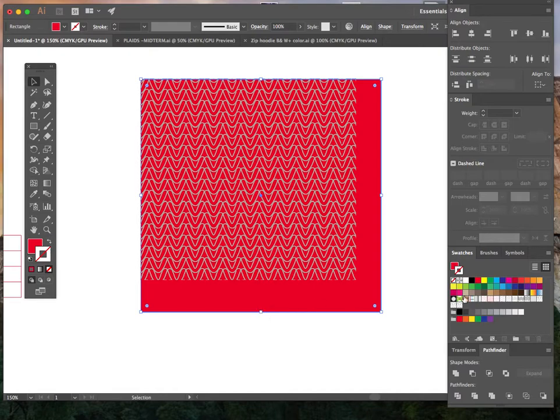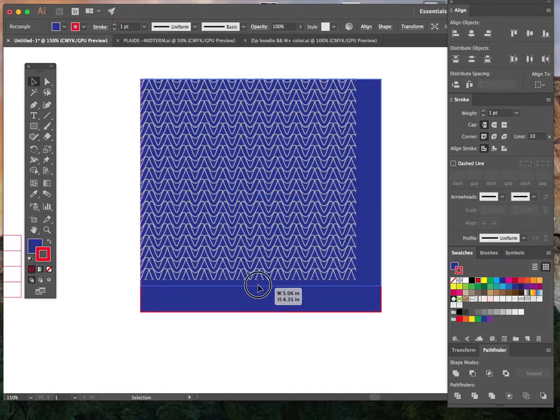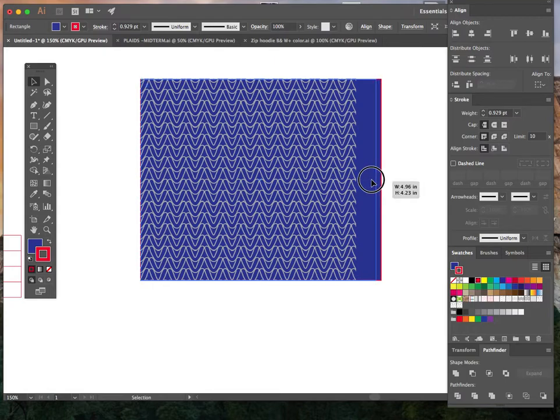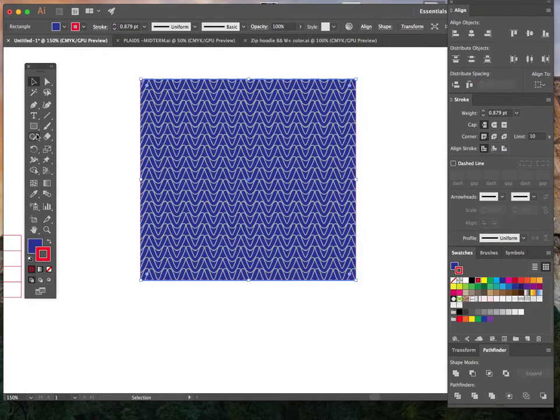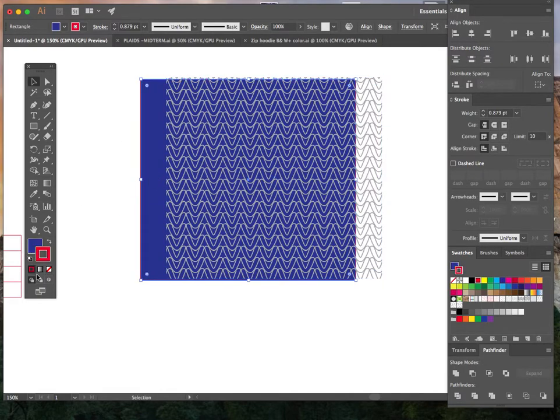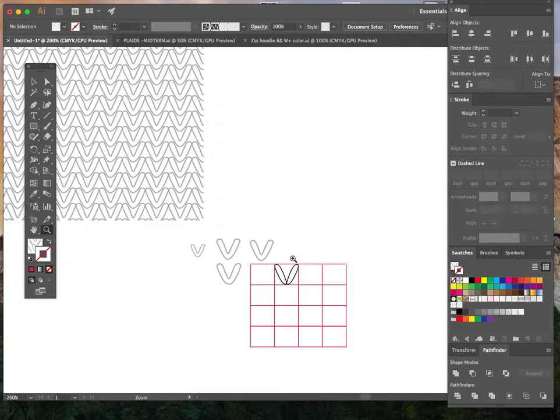I'm going to change this color. It's actually pretty bold. Let's do navy, something like that. And now I have a jersey stitch that's now over top of a color. I actually have red in here. Let's get rid of that. Okay. So this would be my fabric swatch to represent a sweater.